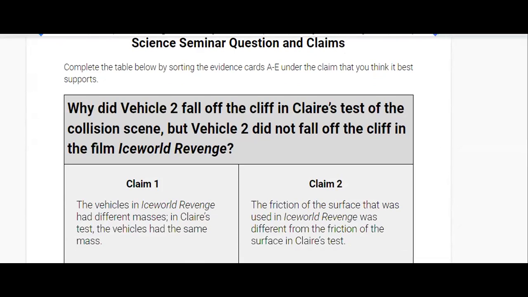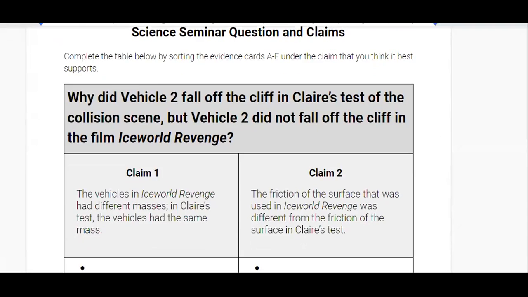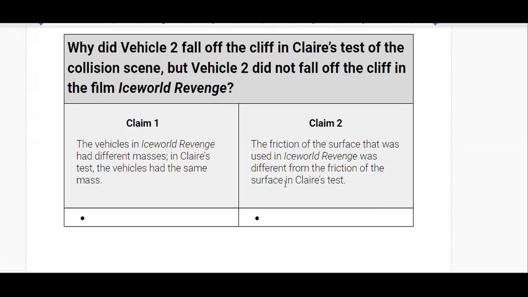And we have our 2 claims. So this is the table where you're actually going to be sorting your cards, in quotation marks, sorting your cards. Normally you would do this with the actual cards in hand, but we can't do that. So we're going to be doing it this way. Because I said that I think that evidence card A would go under claim 2, I'm going to do this, evidence card A.